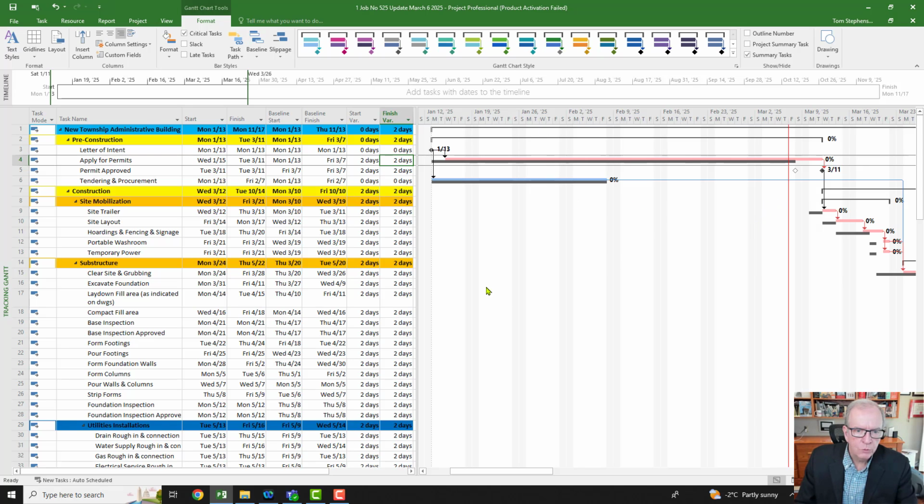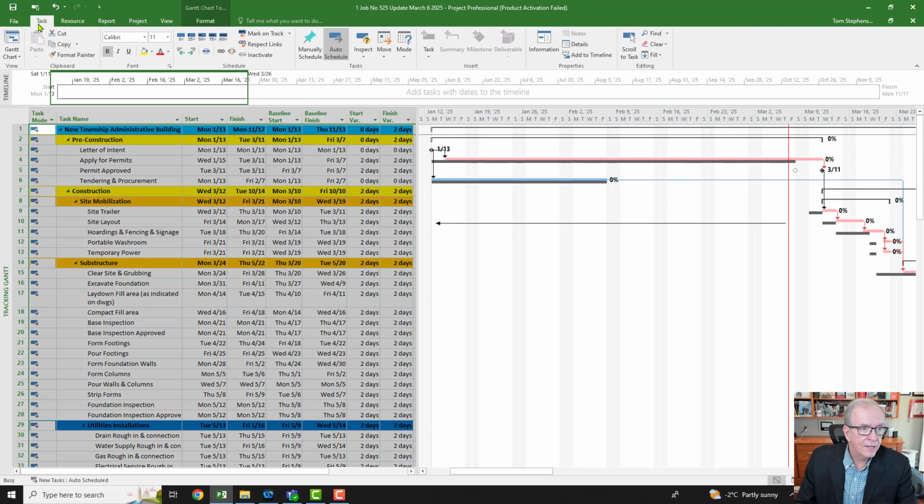So quite simply, what I would do now to finish this update, and remember with the update, and I'm in the tracking Gantt now, so I'll draw that arrow again. We are looking from the status date back to the previous update. Well, there is no previous update in this case, so we're looking from the status date back to the beginning of the project. I'm going to select everything. I'm going to go to the Task tab, and I'm going to say mark on track up to that point. All right, so I'm going to just click mark on track up to that point.